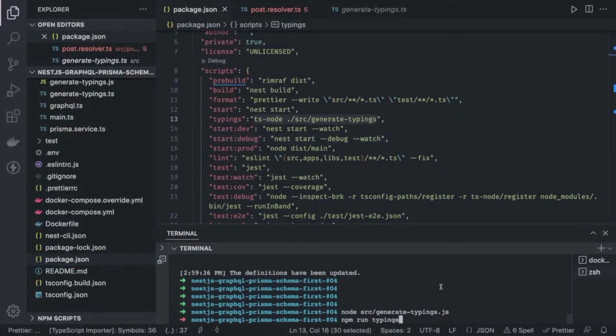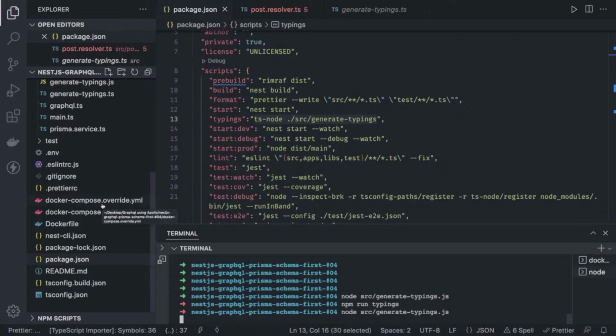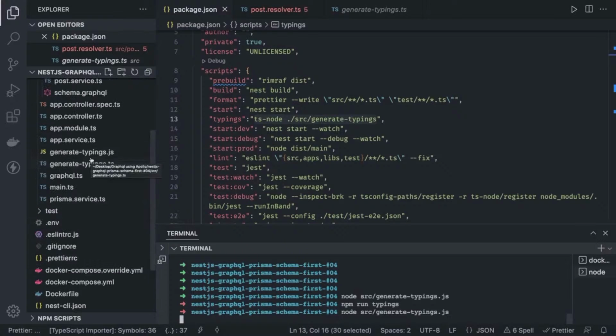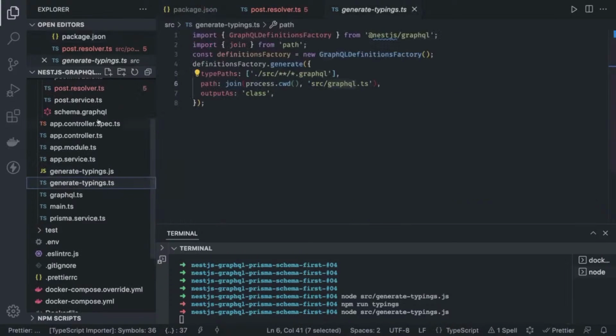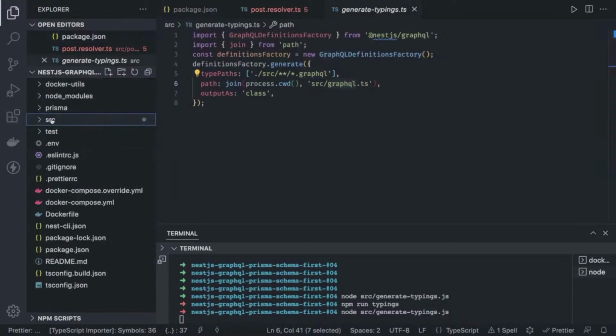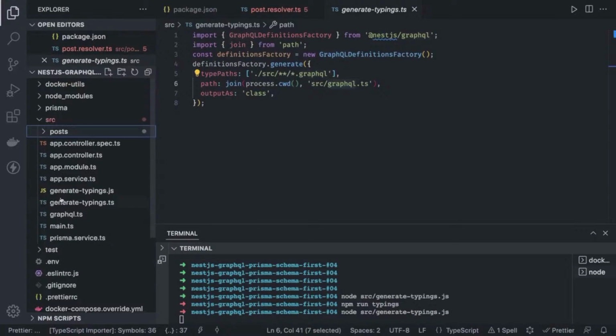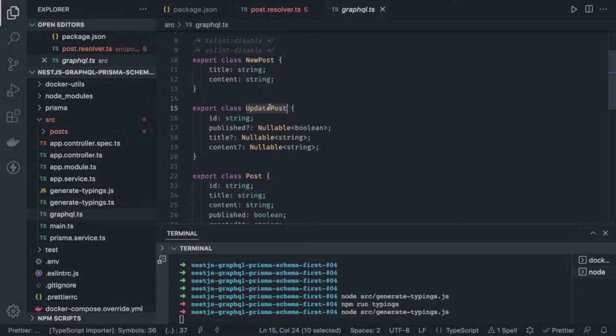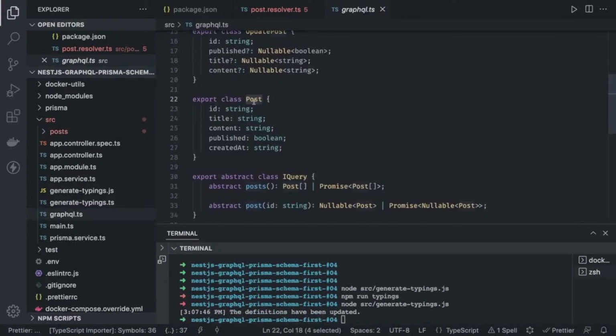So if I do this, it will generate the schema.ts file. So if you run generate typings.ts, it will generate the graphql.ts file which contains all the typings. If you look into src, we have something like this, and it has all the types: export class new post, updated post. I mean, it's recommended, but you can also write DTOs to manage that.